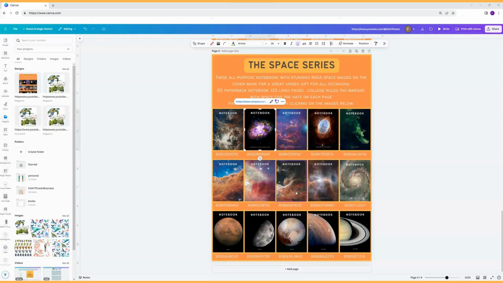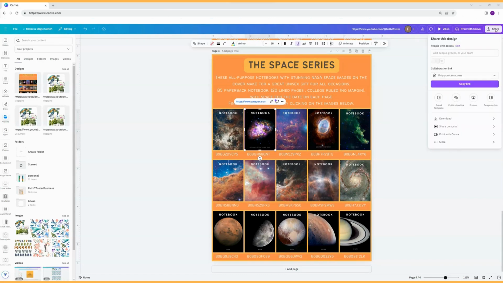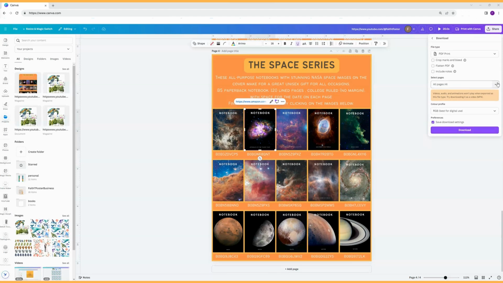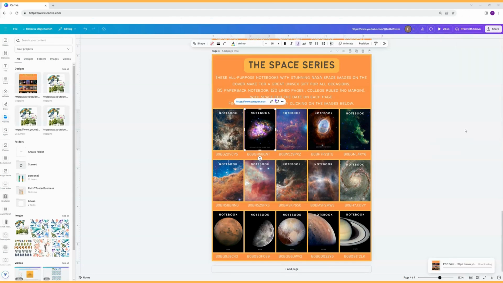So if we went through and did that for each of them, then we can save that by going to Share, Download, PDF. We have to remember not to flatten it now that we want to keep the links. And we only want to print page 4. This is page 4. Done. Download.